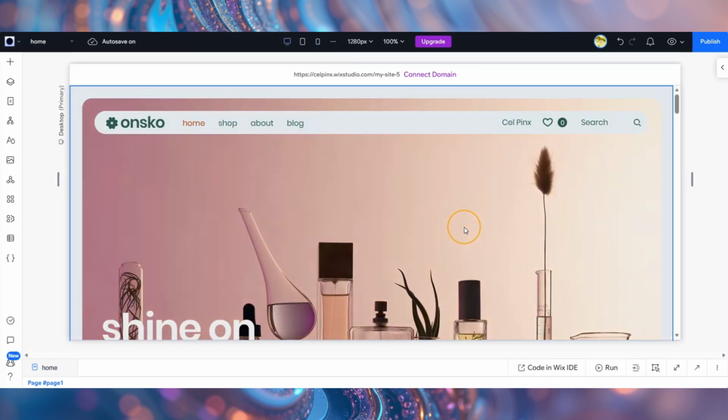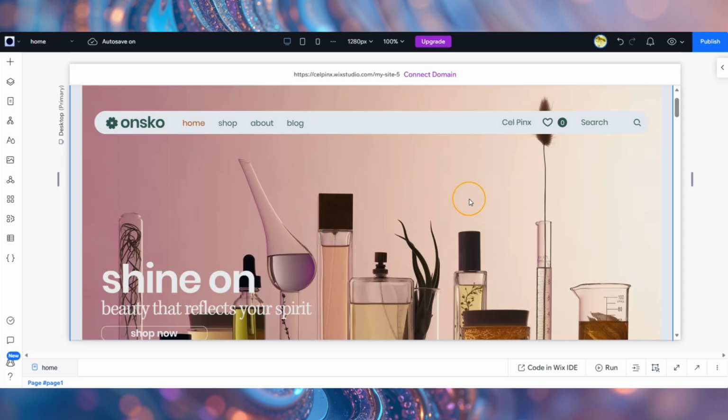So, as you can see, this tool is a total game changer for your workflow. It allows you to focus on being creative while the technology handles the complex things.